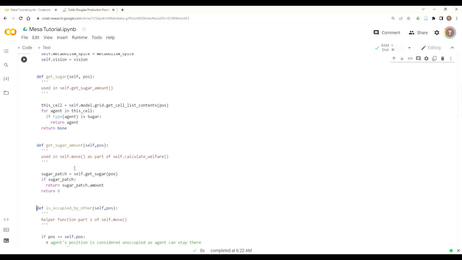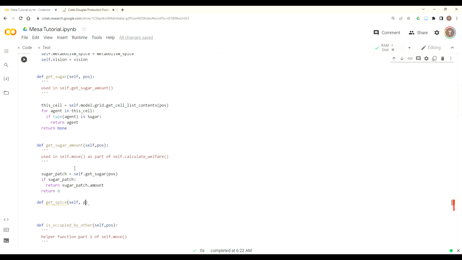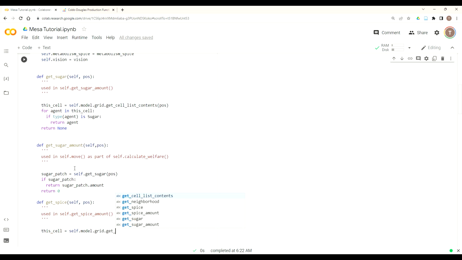So now we've linked these various functions together for sugar, so that we can retrieve the amounts of sugar, so our agents can calculate the welfare. So now we need to do the same things for spice. Since we kind of got the structure here, I'll just start with get spice, self.pos, add some comments. And then follow effectively the same pattern as I did previously, but instead of using sugar, I'll be using spice.